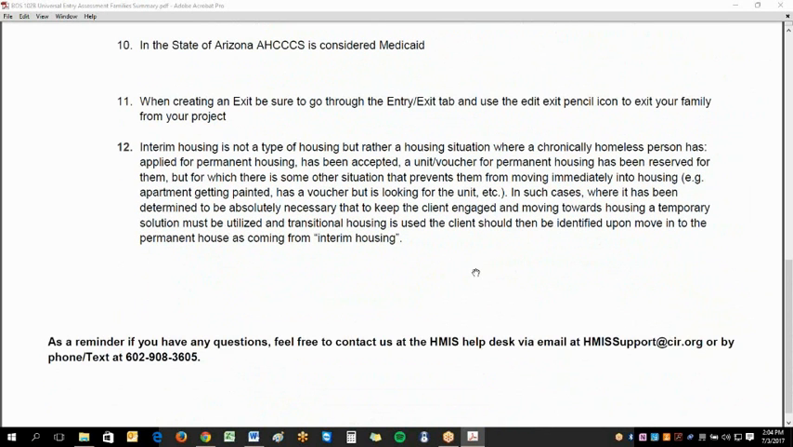Please note that interim housing is not a type of housing, but rather a housing situation where a chronically homeless person has applied for permanent housing and has been accepted, or a unit and voucher for permanent housing has been reserved for them, but for which there is some other situation that prevents them from moving in immediately to housing. In such cases, where it has been determined to be absolutely necessary to keep the client engaged and moving towards housing, a temporary solution must be utilized and transitional housing is used. The client should be identified upon move-in to the permanent house as coming from interim housing.